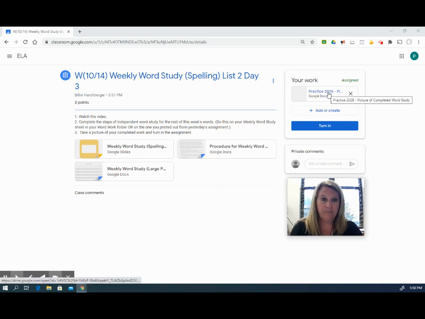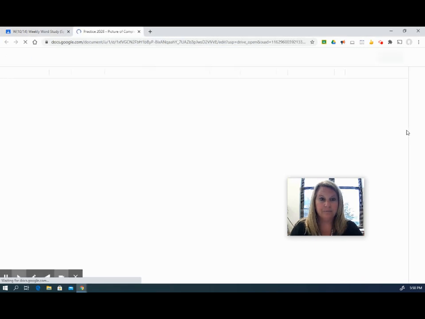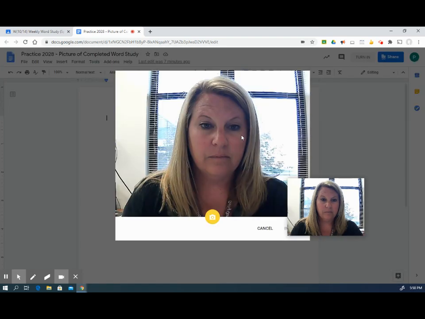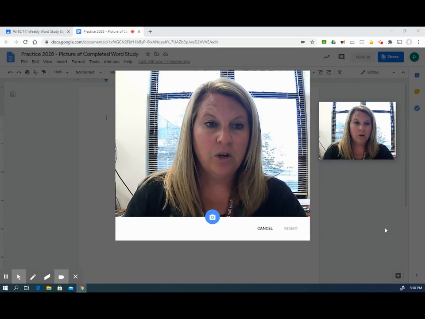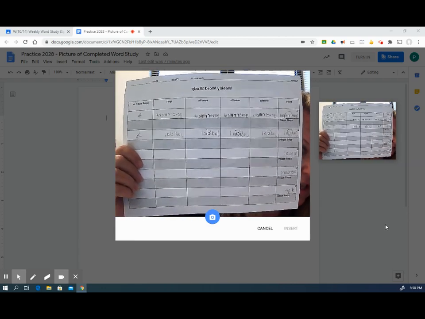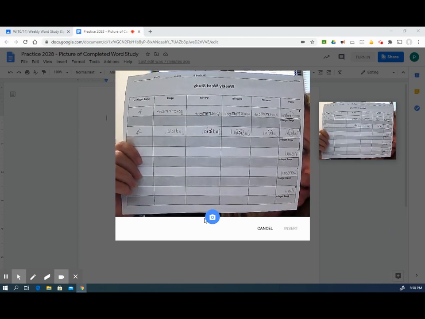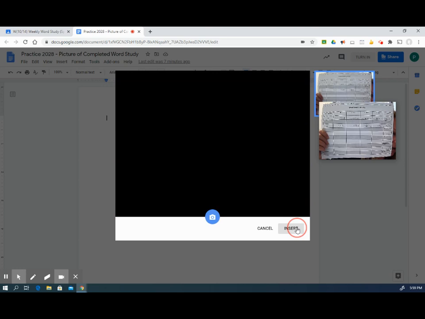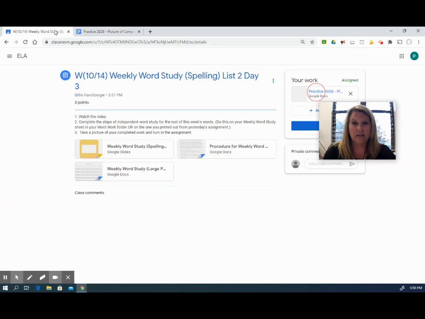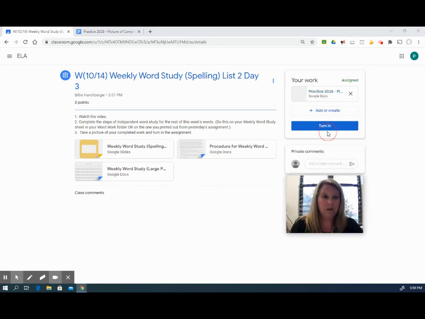So you're going to go up here to your work and click on the document that has your name on it. Then you're going to go to the picture button and insert an image from your camera. Then you're going to hold up your word study page. You can see mine is not finished, but yours should be. You're going to click the camera button and then click insert, and then you'll be able to turn this in. So I'll bring you back here. You'll click the turn in button and you're all done after that.